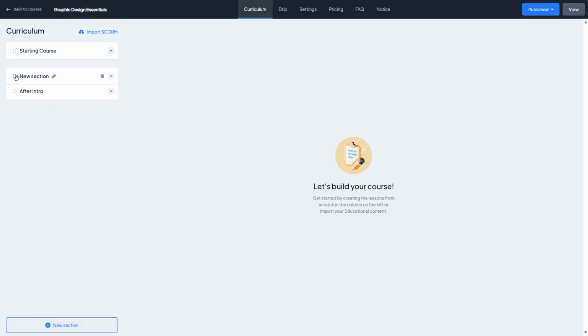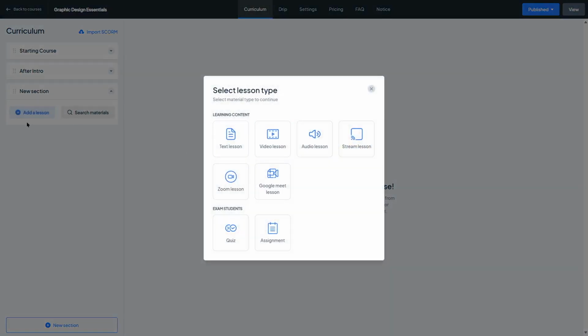Now you can also drag and drop these sections and arrange them in the order you want. And we will be able to add lessons just by clicking on it. So we can create text lessons, video lessons, audio lessons, stream lessons, Zoom lessons, and Google Meet lessons. So text-based lesson is basically texts, and video lessons will contain a video which the students must watch, and the audio lessons will contain an audio, and the rest are live online classes. We can also add quizzes and assignments here as well.